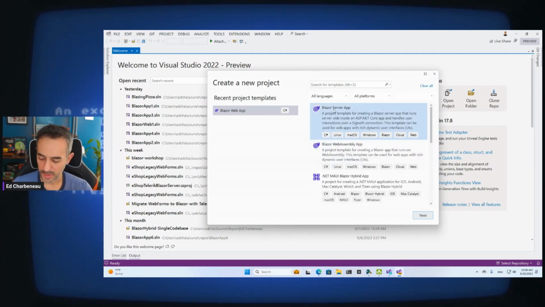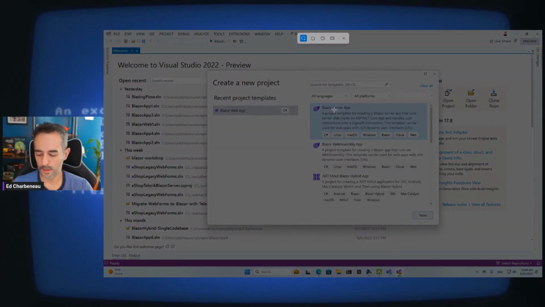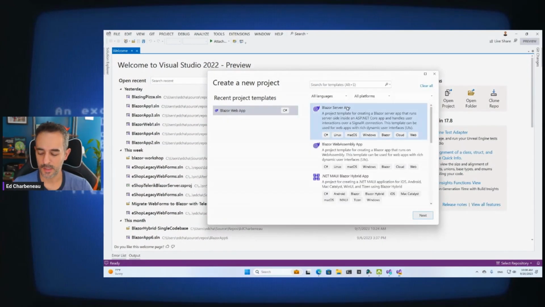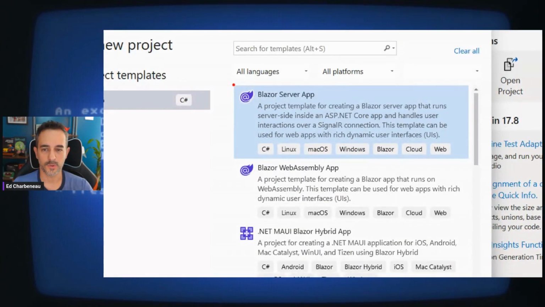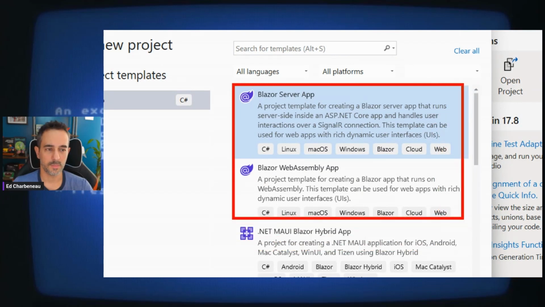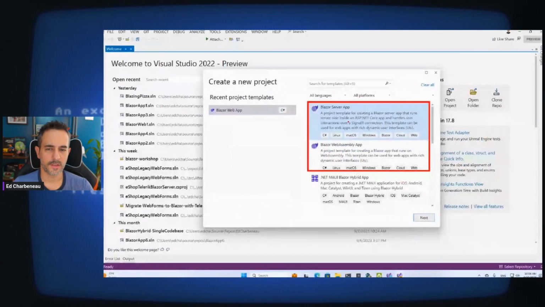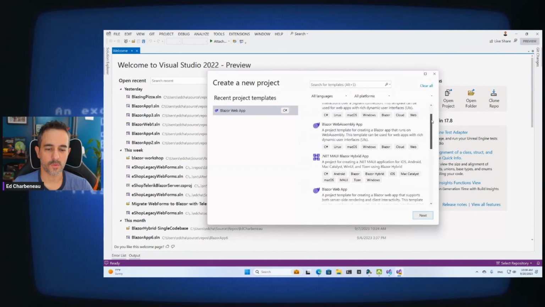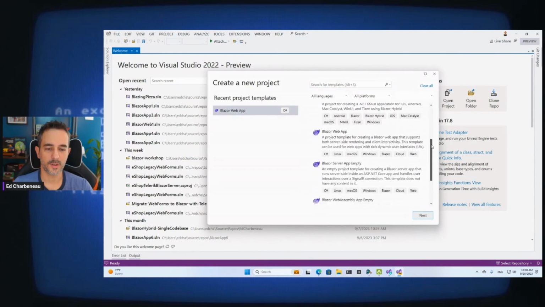So these are the old templates right here. The Blazor server and Blazor WebAssembly app are the old templates. I still need to see if these are going to stick around, but I know we've got a brand new Blazor template that is shipping in .NET 8, and this is where all the action is happening. Lots of big changes here.